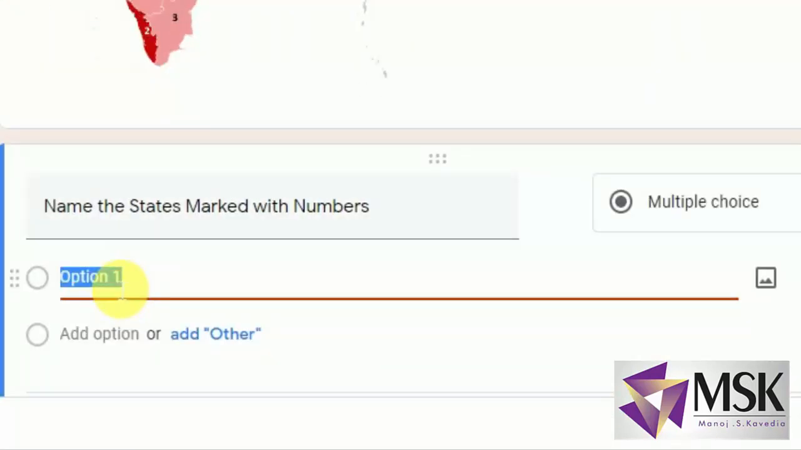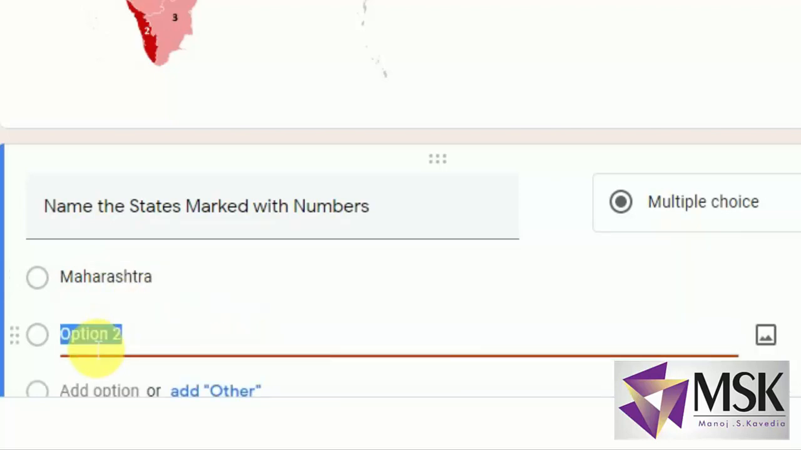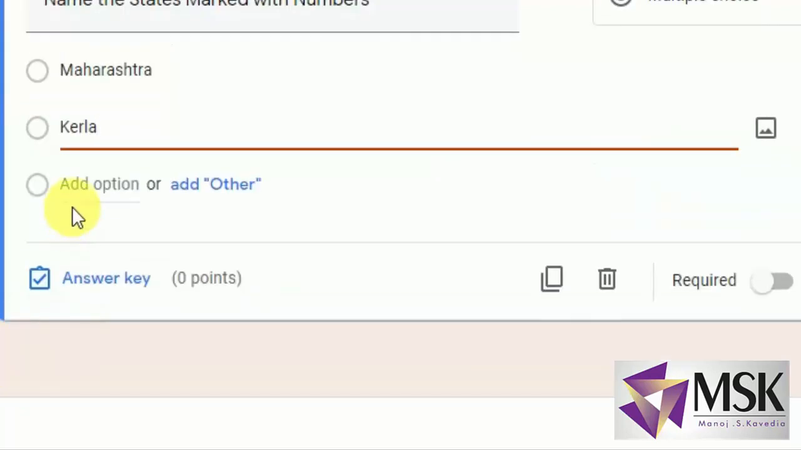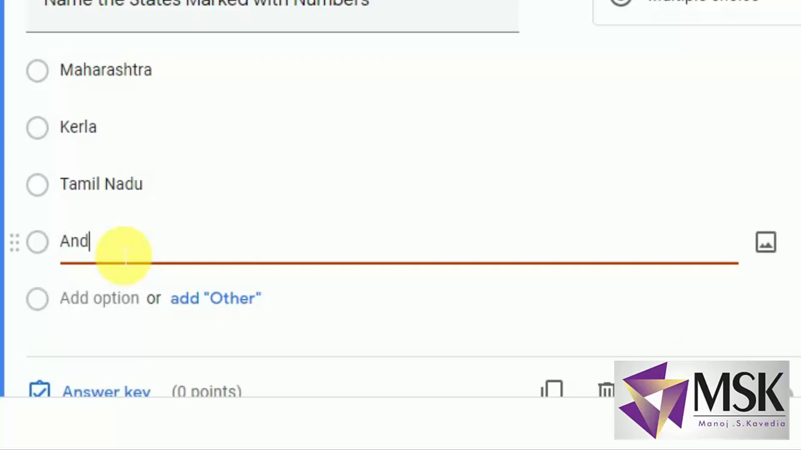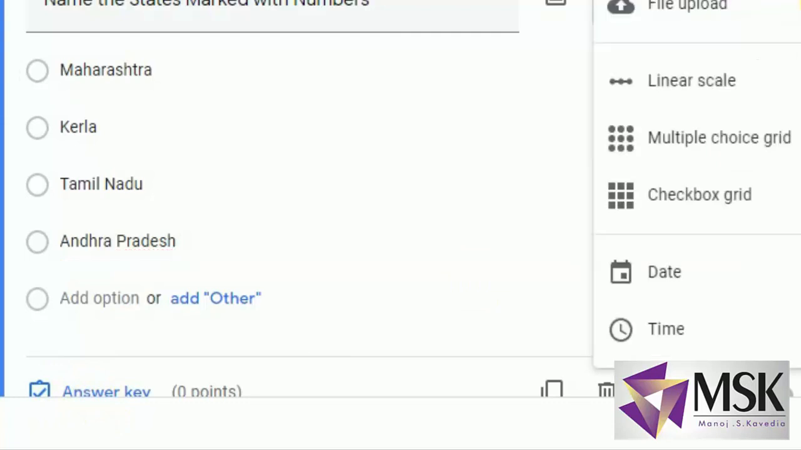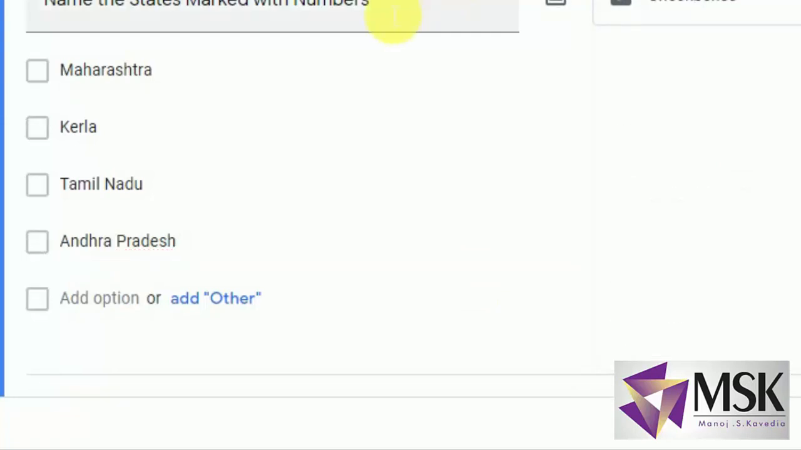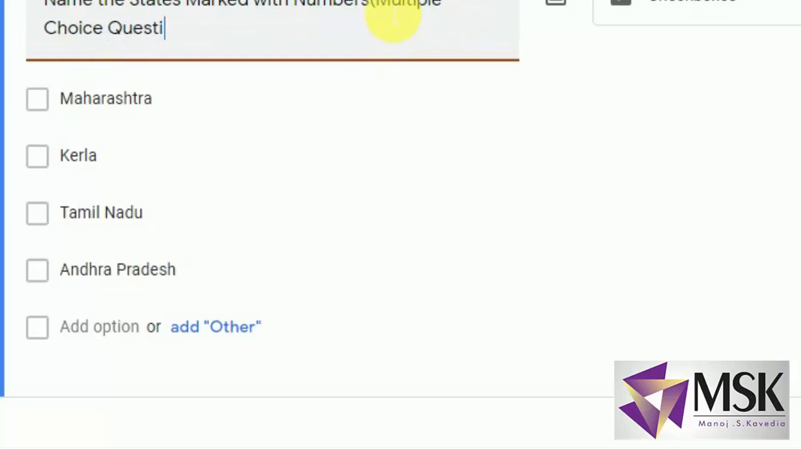So here I'll write first Maharashtra, second Kerala, third Tamil Nadu, fourth Andhra Pradesh. Now I'll mark the answer keys, but since I'll have multiple answers here, I'll select multiple choice box, that is check box, and here I'll mention multiple choice question.